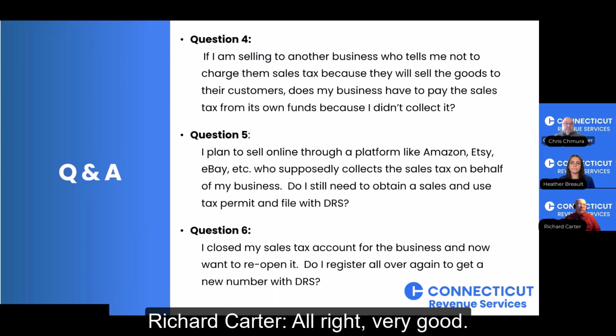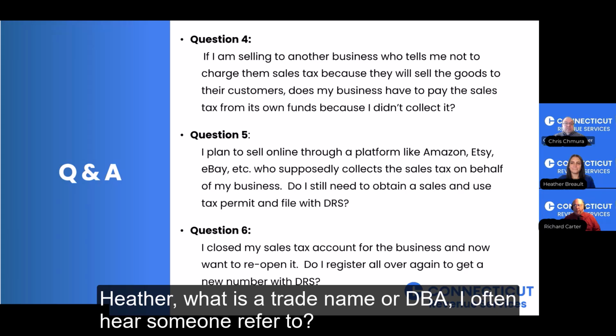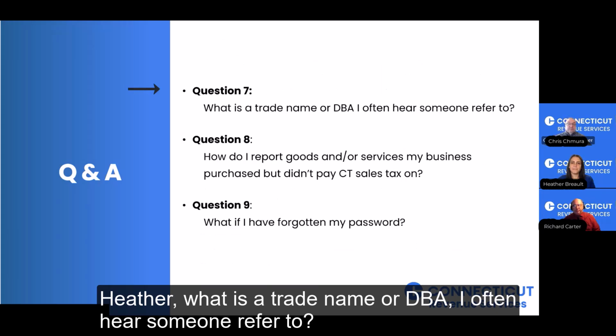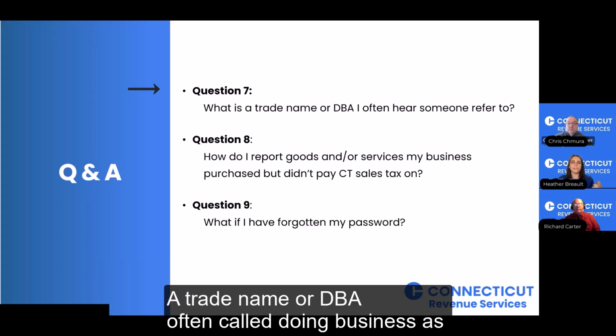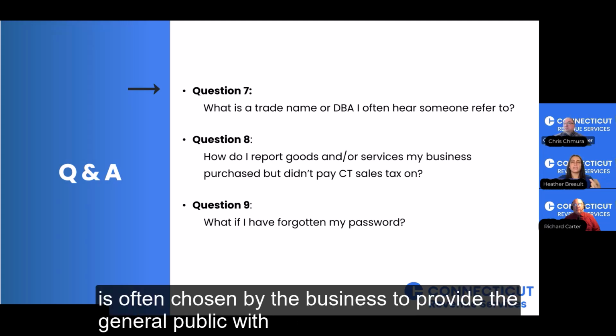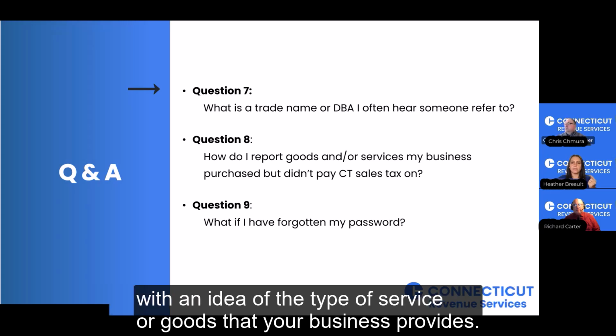All right, very good. Heather, what is a trade name or DBA I often hear someone refer to? So if you are a sole proprietorship, the name of the business is your official name. So a trade name or a DBA, often called doing business as, is often chosen by the business to provide the general public with an idea of the type of service or goods that your business provides.